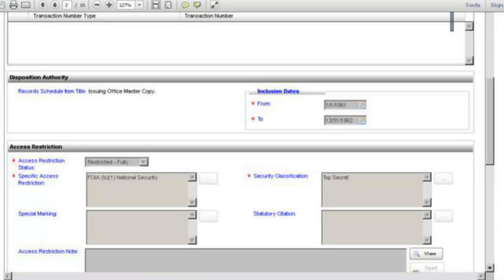as well. And then the last one here, which would be the statutory citation field, becomes active when FOIA B3, a statute of special access restriction field, is selected. So just so you know, this is what you'll be looking at when you transfer those records from your FRC into the National Archives. You'll have this one section for access restriction.